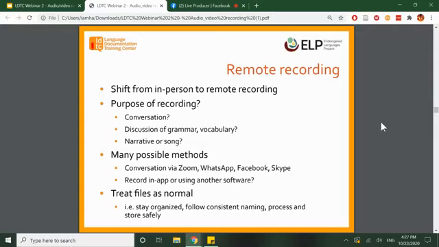So, if you want to do some remote recording, first think about what's the purpose of your recording. Are you recording a conversation? Are you in the conversation? Are you a native speaker? Or are you trying to set up other native speakers of a language to talk together and have a conversation? Or are you having a discussion of grammar or vocabulary? Or are you trying to record a narrative or a song?